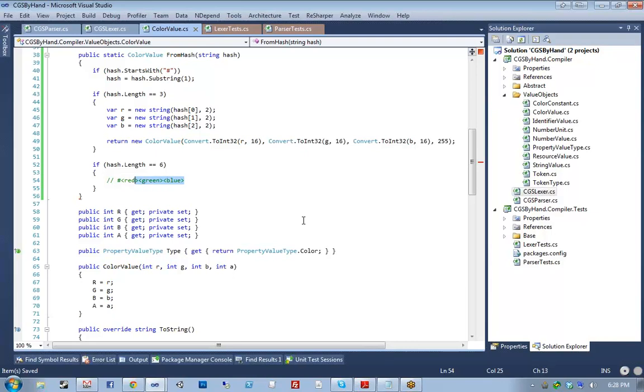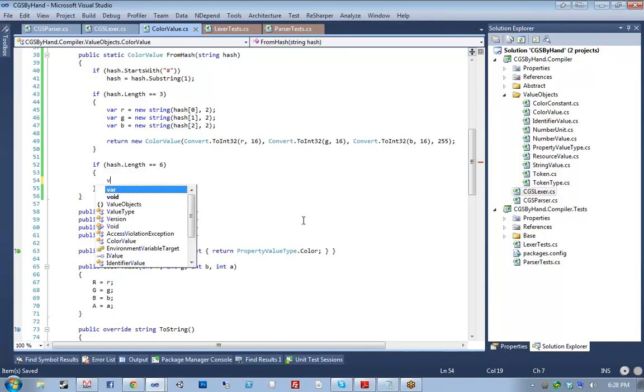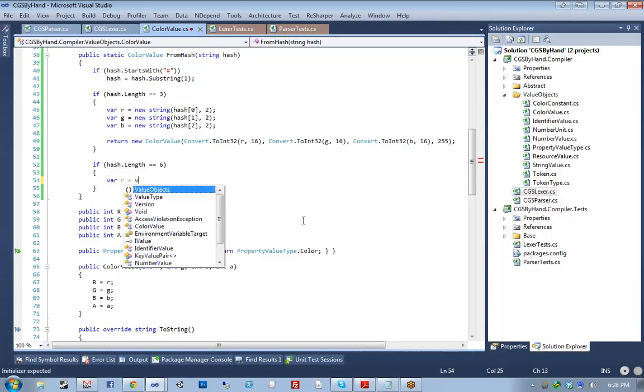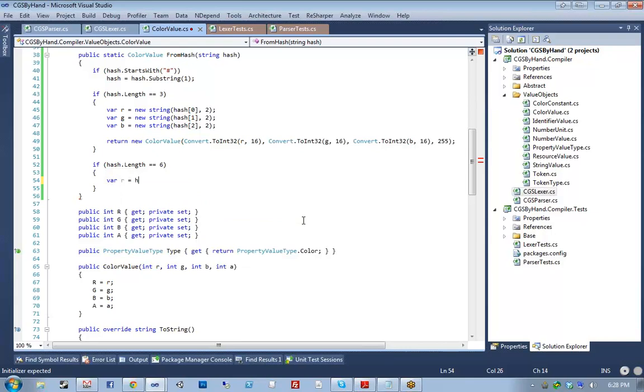Okay, so those are our components, and each one of these is 2 characters. Those 2 characters need to be assembled into 2 nibbles, and those nibbles need to be converted into int32s using base 16. So we'll start off with r equals, and there it is again.